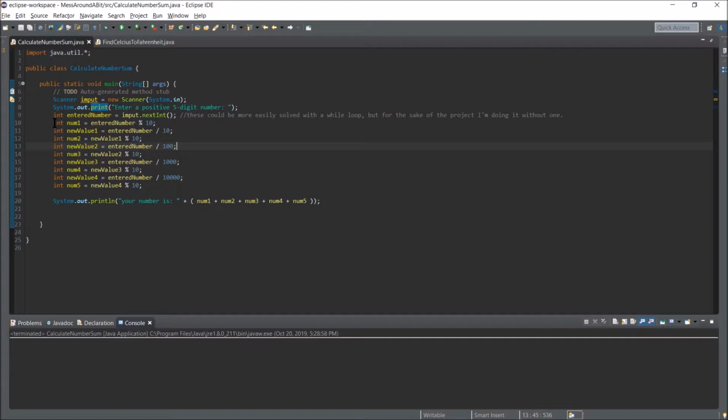And then as you can see here, number 1 is equal to entered number using the modulus operator by 10, and then the new value is entered number divided by 10. So each time I divide the number by 10 and find the remainder by 10. This could also have been done with a while loop, but I decided to do it this way this time. And then down here it says System.out.println, and it has number 1 plus 2 plus 3 plus 4 plus 5.